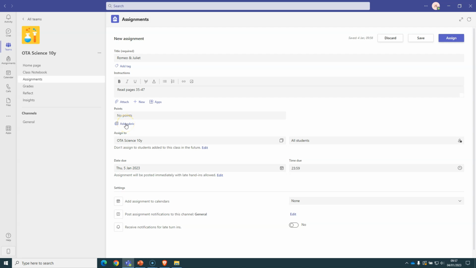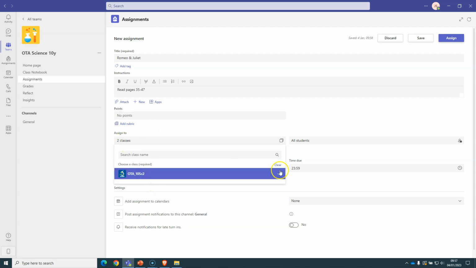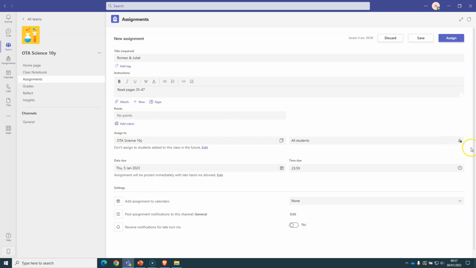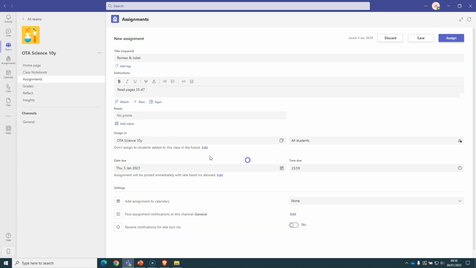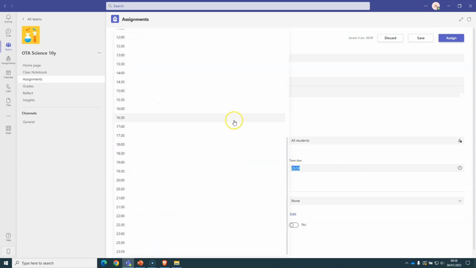You can add rubrics. You can also assign who you want to set this to. So for example, say you want to set the same assignment to two different classes. You can click in here and add another class, and it tells you I've now got two classes assigned. You can remove that if you want. You can also assign who to set that to. By default it's all students, but you can go in here and you can ask for individual students or even group students. You have a due date, which you can set, and you also have a due time.